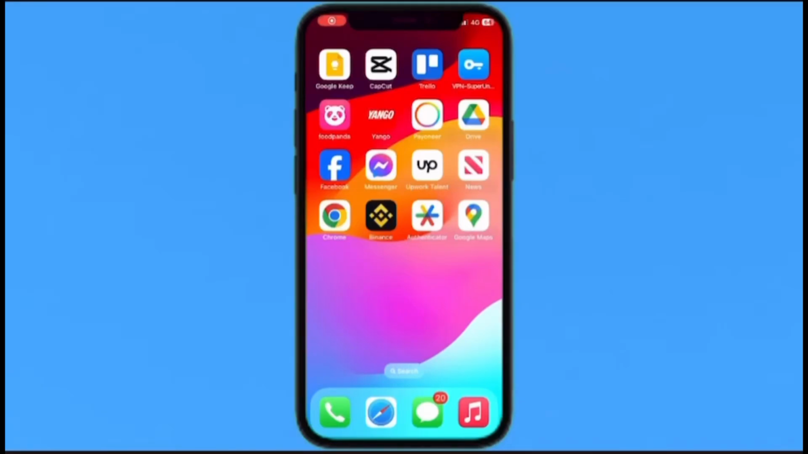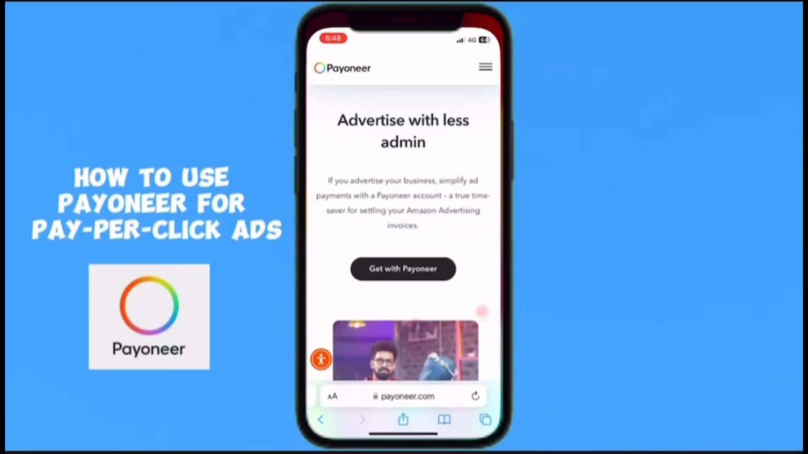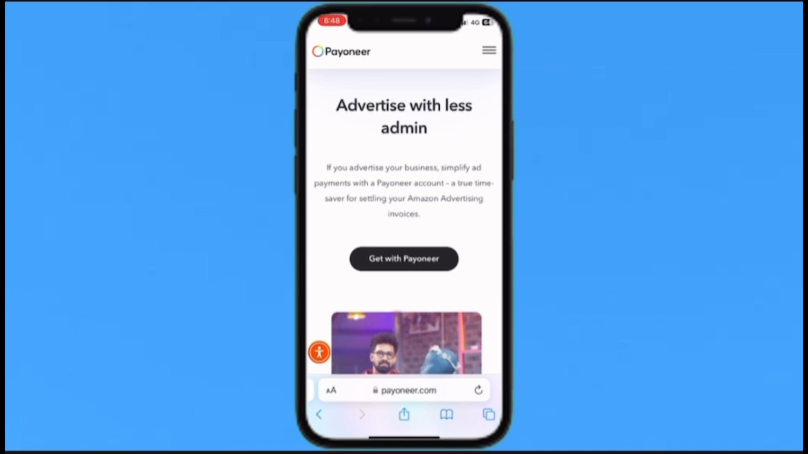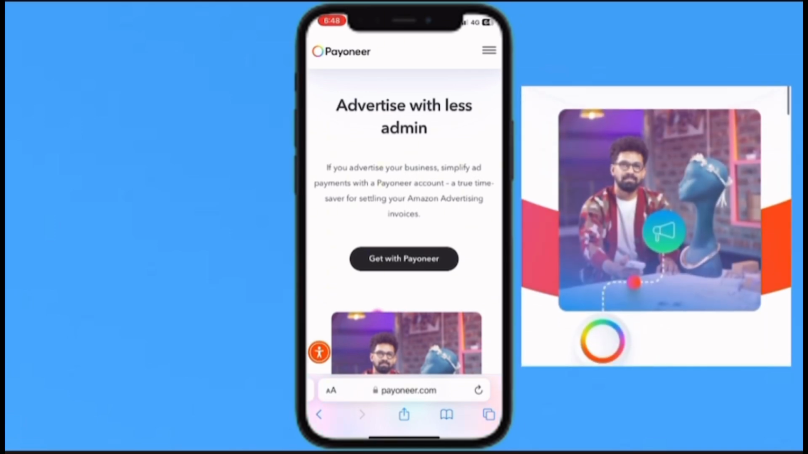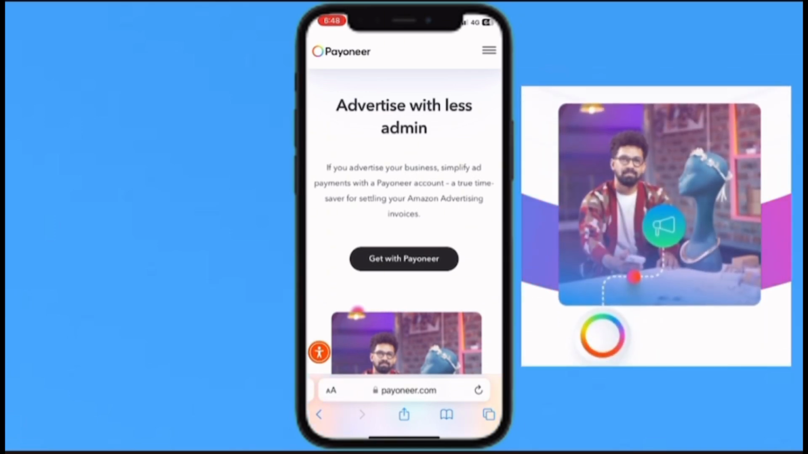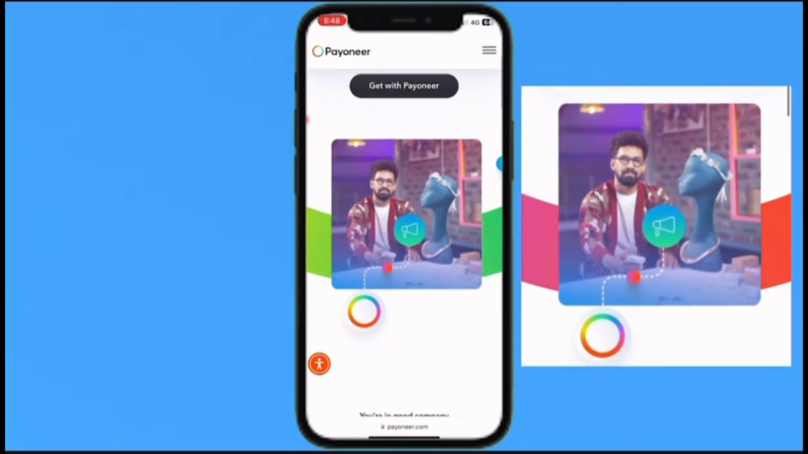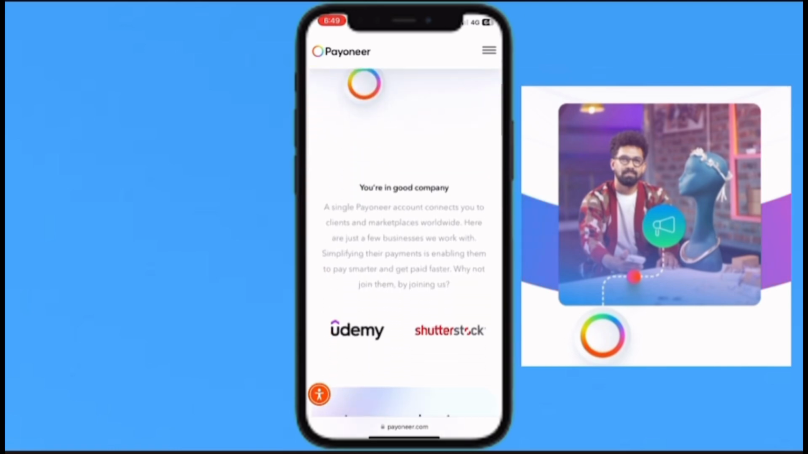Hello everyone, today I'm going to show you how to use Payoneer for pay-per-click ads. I just tap on browser and advertise with less admin. If you advertise your business, simplify ad payments with a Payoneer account. A true time saver for settling your Amazon advertising invoices.